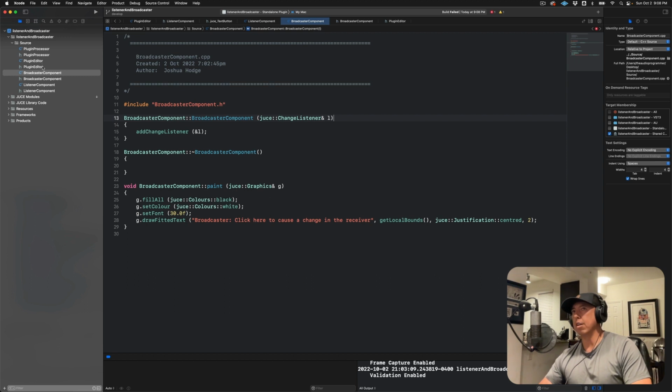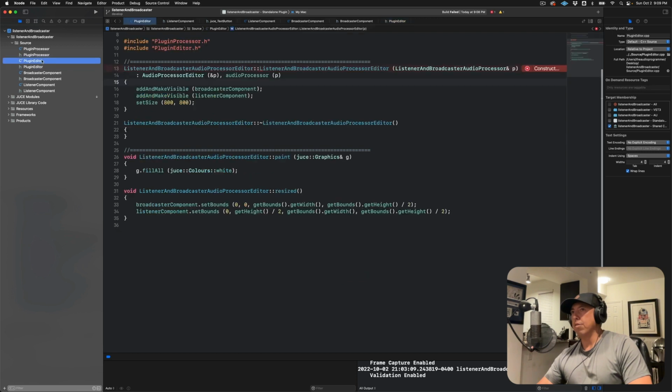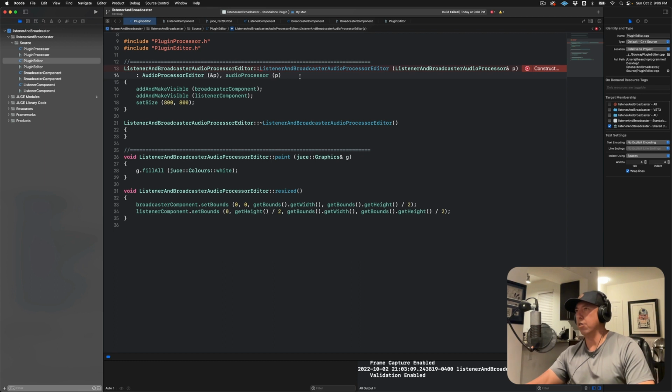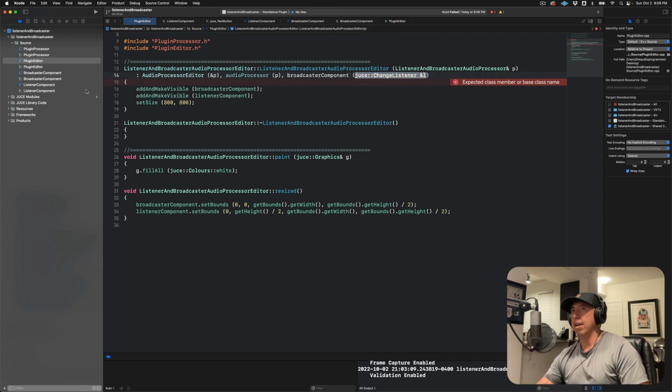Okay, so that sounds like a very complicated and wordy way of saying, hold on, you have this broadcaster component constructor, and here you've said that you want to pass in the change listener as an argument. But when you've actually created a broadcaster component, you haven't actually passed in the listener as an argument. Okay, so that's what we can do here. And the way that we would do this is using an initializer list. And what I'll do is I will just do a comma here, and I will say broadcaster component. And as you can see here, it wants a change listener.